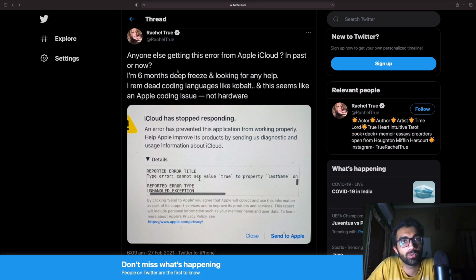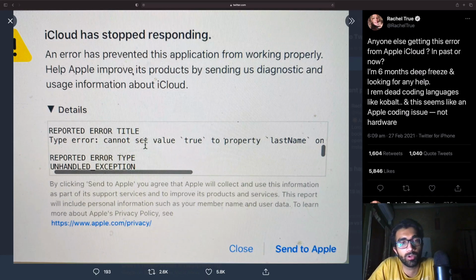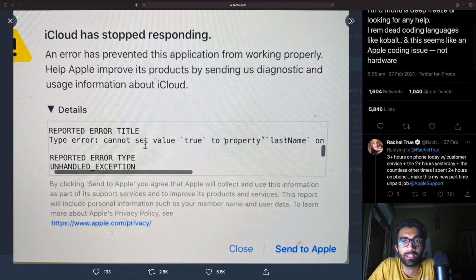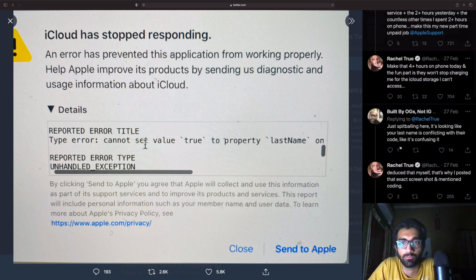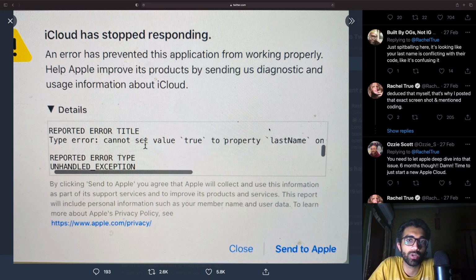So what happened was her last name is True, obviously, that you might have seen. And she would get an error message like this: iCloud has stopped responding, with a little bit of detail. I wasn't able to find the full message. She did not post the full message, but by the looks of it, it seems like Apple is trying to set the property last name to True, which is a Boolean value, but it probably is expecting a string value.